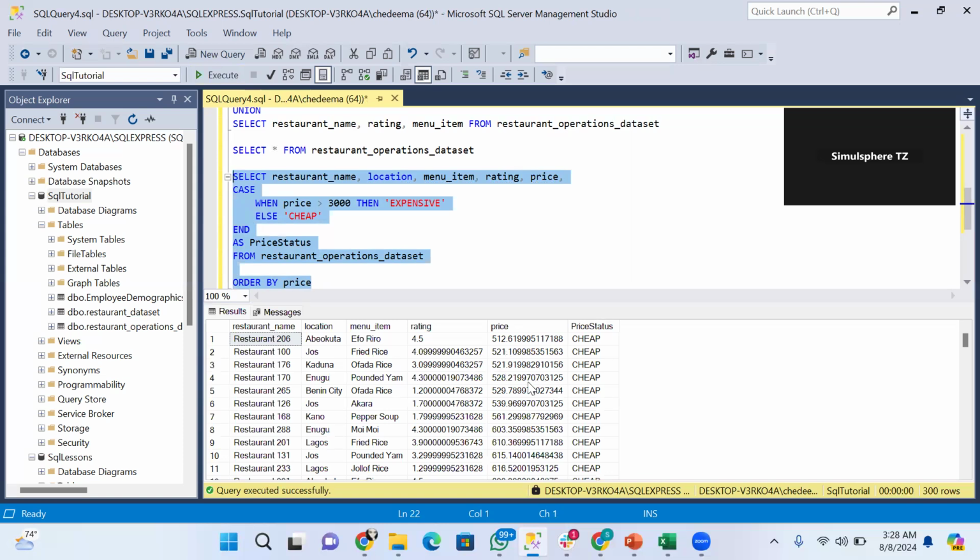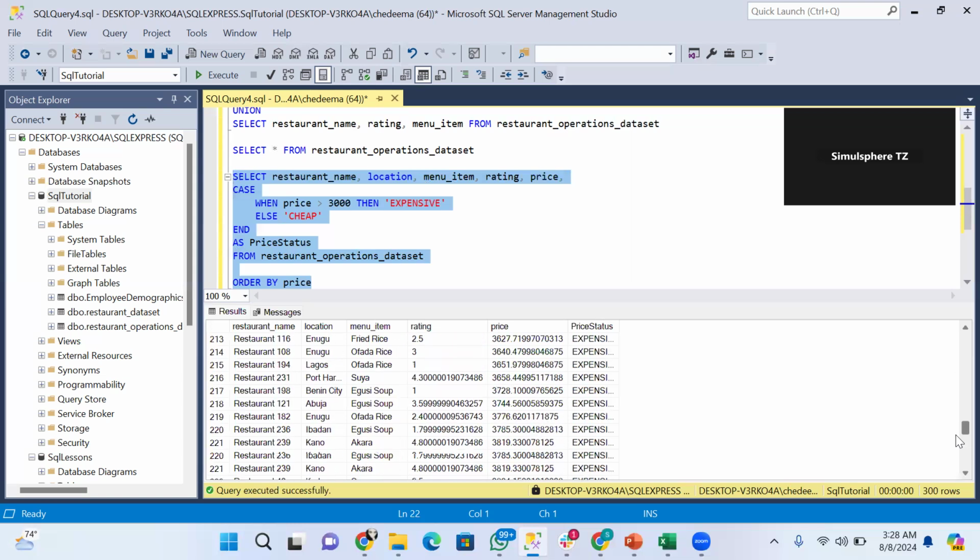The very least price on our data set is a food that costs 512 naira. That is truly cheap. And when we keep scrolling down all the way, then we can see the expensive foods. Anyone above 3,000 naira, which is the condition we created using our case statement. Okay.